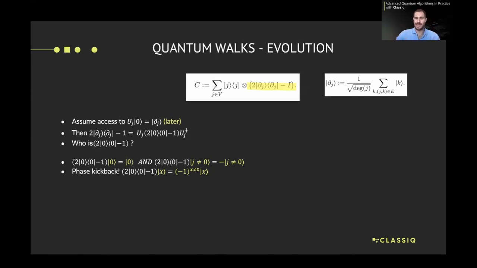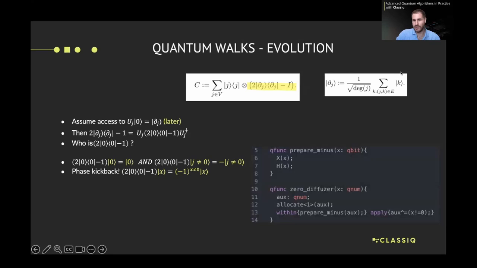Now we know we are in a safe place, because we already know how to implement the phase kickback. So let's implement it. We'll call it a zero diffuser, and this is used in many applications in quantum computing and quantum algorithms. So we have a Q-func we call zero_diffuser, and it applies only on a QNum x. To receive x, it initializes another auxiliary qubit for the phase kickback, and we use the within_apply operation for actually applying the phase kickback. So within applying a prepare minus on the auxiliary qubit, we apply the oracle that we want, and this implements the phase kickback for the x state. That is very nice and very cool.